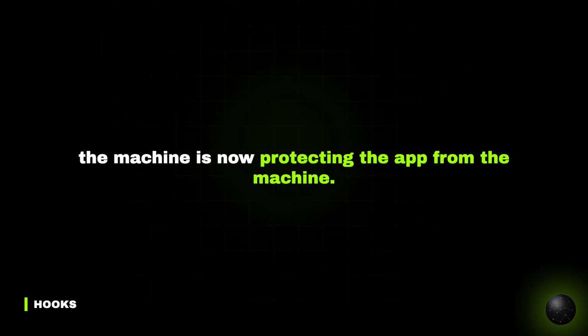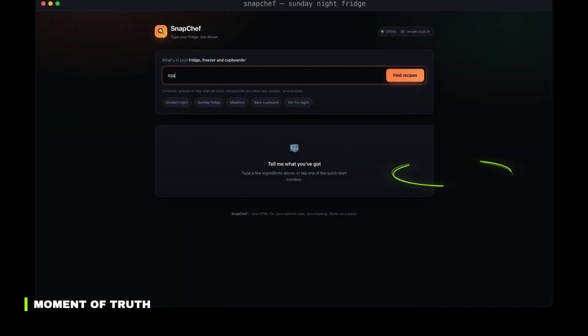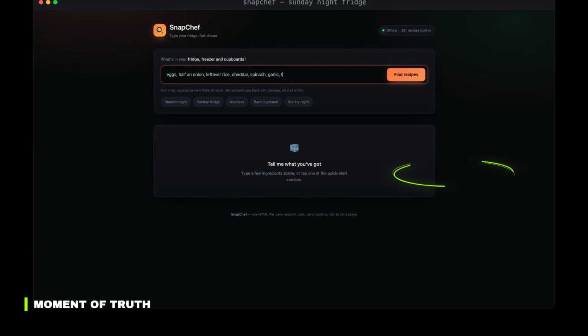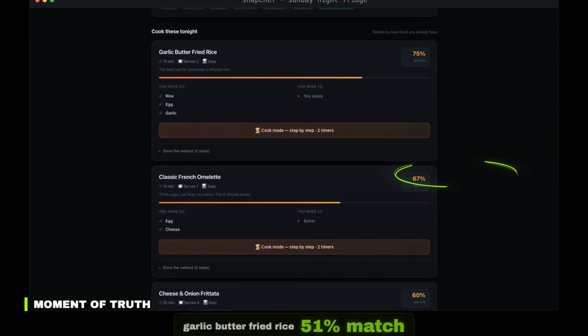Also, real talk, halfway through this build my Mac rebooted. One command, Claude continue, and the whole session came back. That is not a concept I planned to show you, it just saved me. Moment of truth. Sunday night fridge. 7 real things. Eggs, half an onion, leftover rice, cheddar, spinach, garlic, a tin of tuna, garlic butter fried rice.